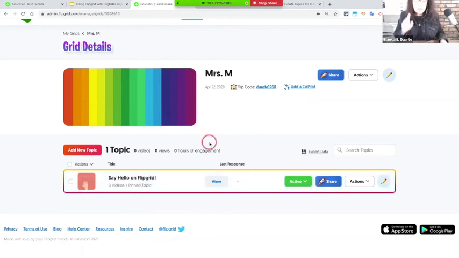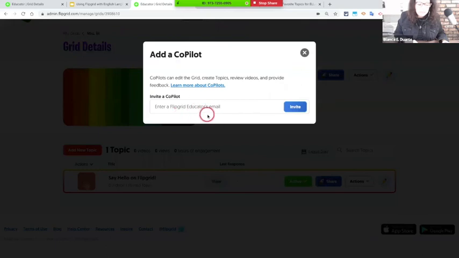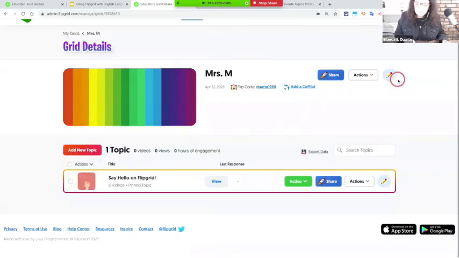All right, so let's go to customize our grid, because there are some things in there that I want you to take a look at. So now that you have your own grid, under grid details on the right hand side, you'll see that pencil. Go ahead and click on that pencil. For those of you who have co-teachers, by the way, you might want to go ahead and click on add a co-pilot and just type in your co-teacher's name. You may as well do that now since you're here.